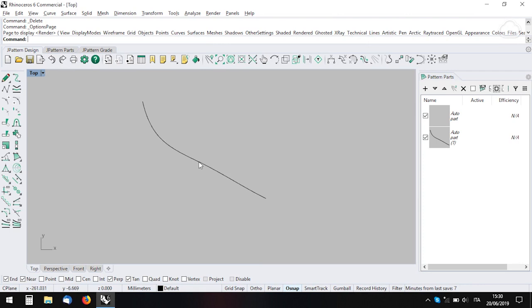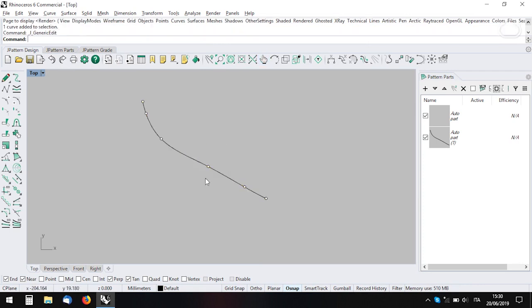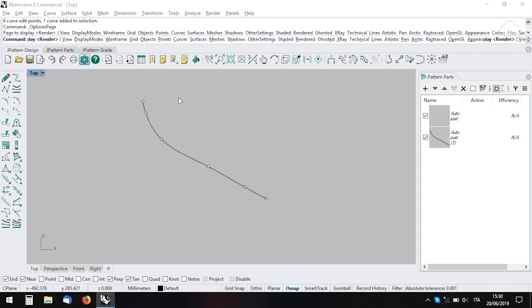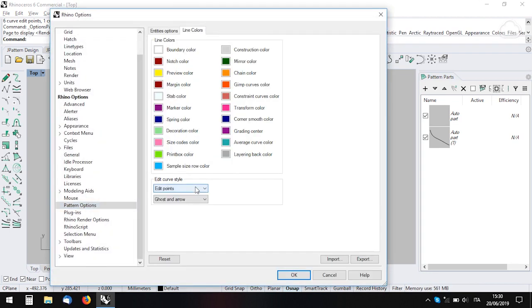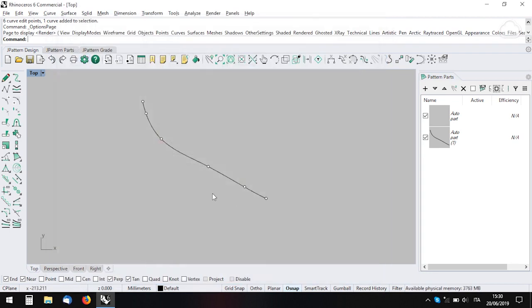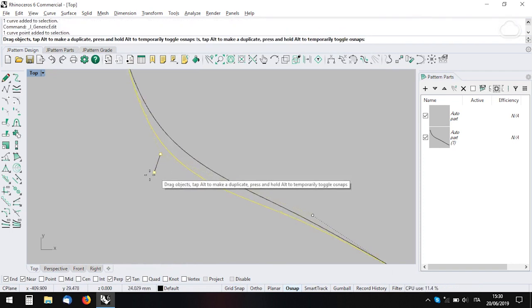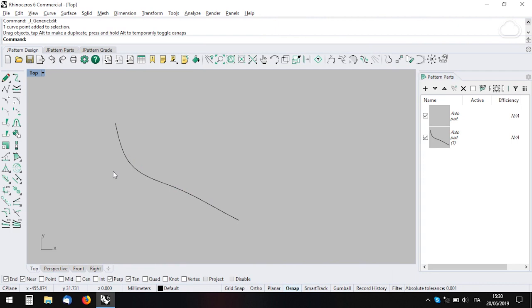If I edit the curve or double click, I will see the edit points. But if I change it to control points, now the default way of seeing them will be the control points, of course. So this is the new difference, that you can set your preferred way of points that you like to use.